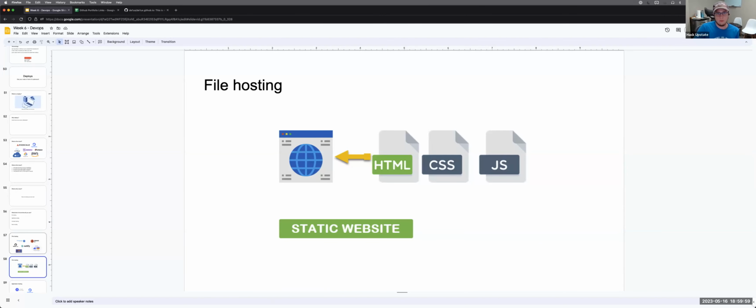This is where the word static website gets thrown around. You just have a website that has HTML, CSS, and JavaScript, and really that's it. That's kind of all that it does. So lots of people will offer file hosting because file hosting is relatively cheap and simple. In fact, when you go to buy a domain name, most people will try to sell you file hosting just because it's really cheap and kind of a moneymaker for some businesses.